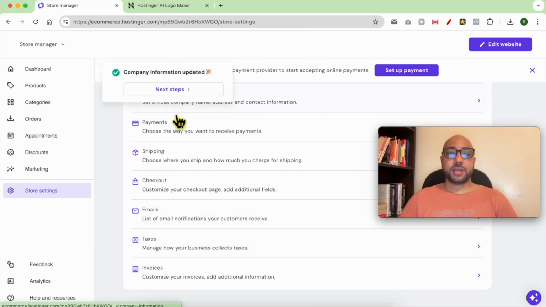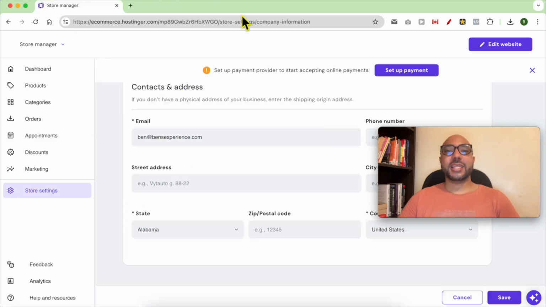As you can see, my company information is updated. Now this new information will appear on invoices, emails, and at the checkout. And this is how to edit your company information for your online store in Hostinger Website Builder.